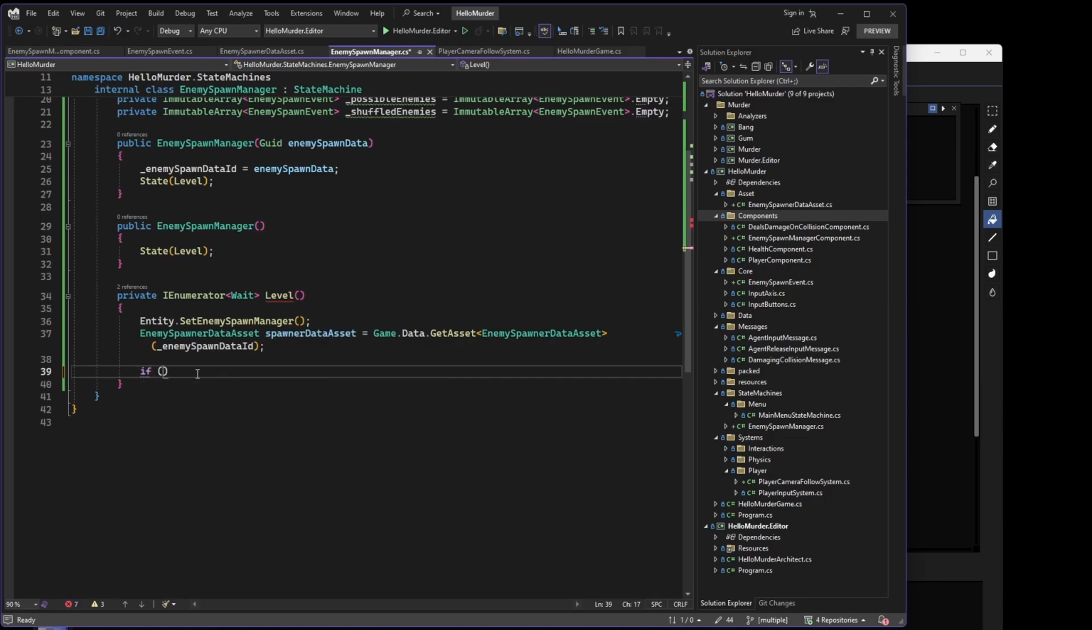First, let's just do a sanity check to make sure that we've actually set up the data asset correctly. So the spawner data asset, we could check to see that it's not null. I think the get asset is going to throw an error if it is null. So we can just immediately check the enemy spawns. This would also throw an error if it is a null reference exception.